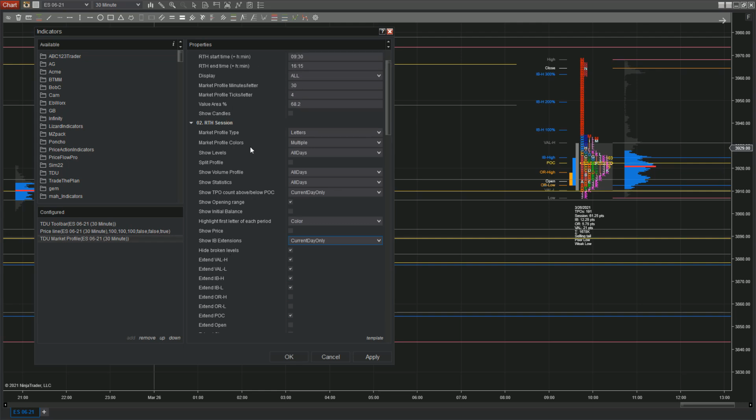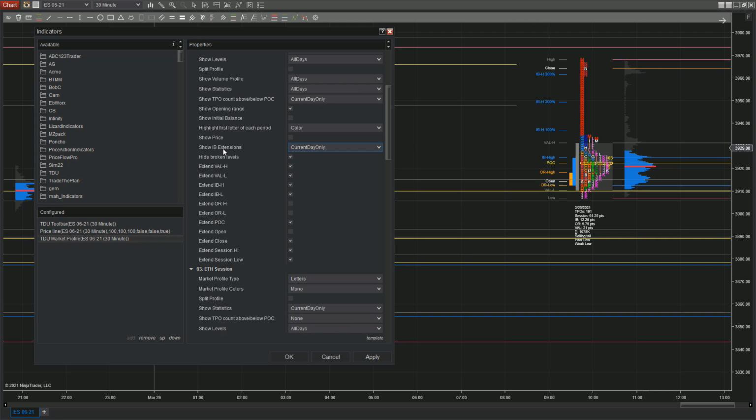Again, this is all relative to the RTH session. So we give you the option to extend the value area high, the value area low, IB high and low, opening range high and low, the POC, the open, the close, and the session high and session low. Again, these are my preferences. This is what I do want to see.